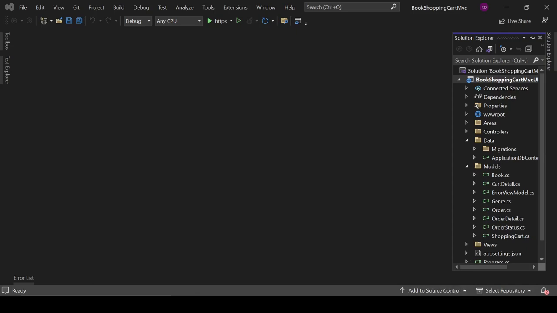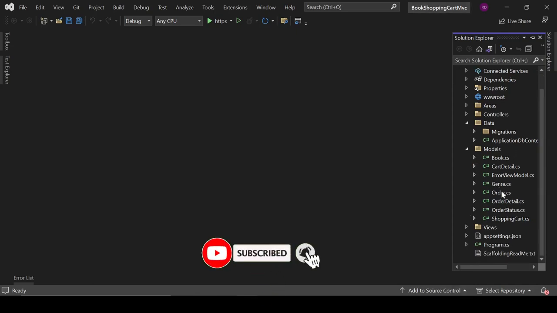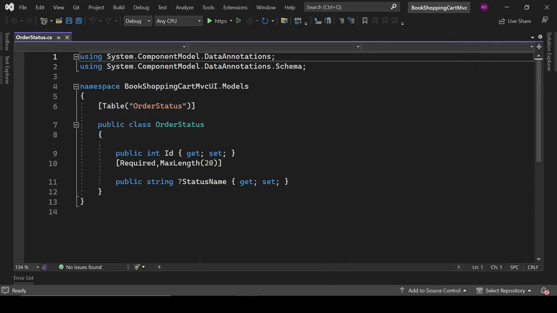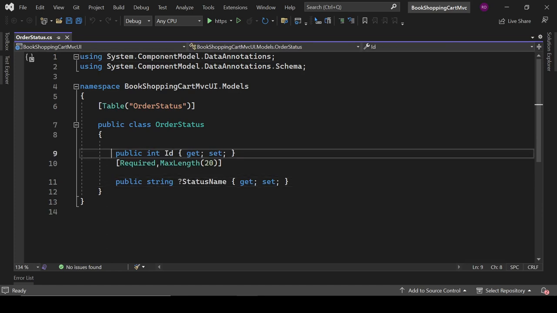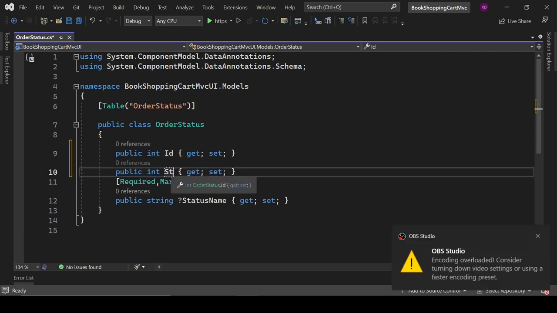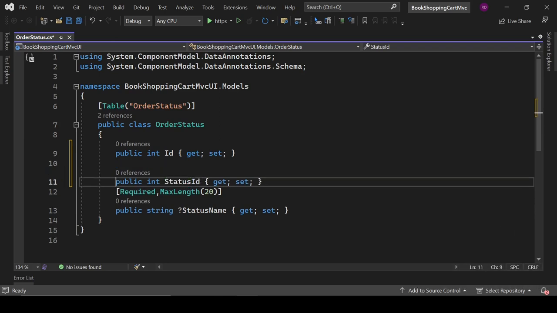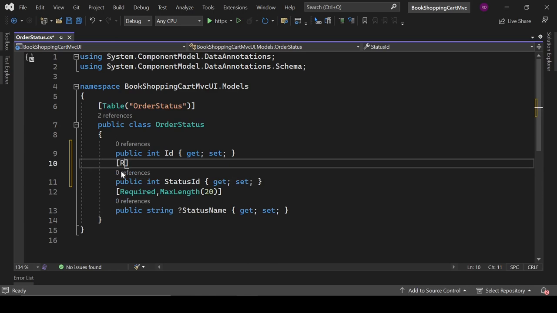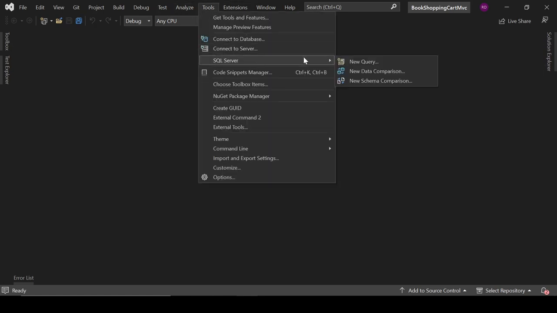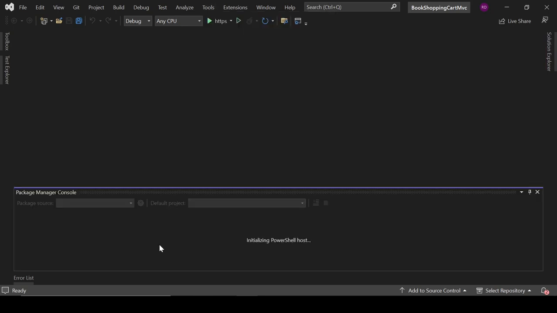Okay, so before moving further, actually I want to add one more field in this order status table that I kind of forgot. It should be an integer type value, and let's name it int status id, and it also will be a not nullable field in the database. We have to put a required here. Okay, now we have added a new field in database, then we have to run a migration command.